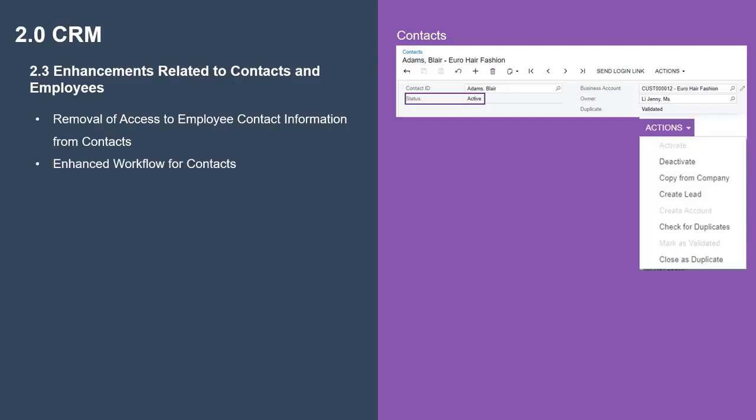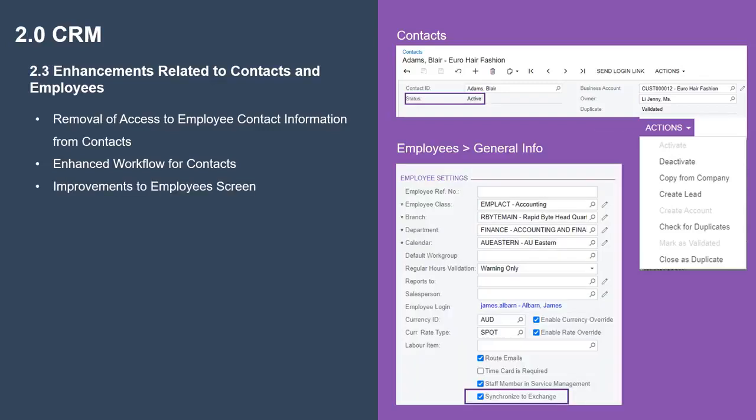The workflow for contacts has been enhanced with the active checkbox replaced with a status field. The current state of the record is changed when selecting an action. On the employee screen, the employee contact field in the General Info section, showing the link between the employee and the associated contact record, has been removed and a Synchronized to Exchange checkbox added.